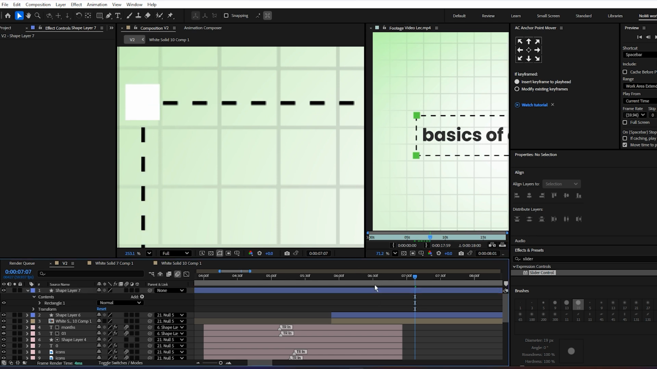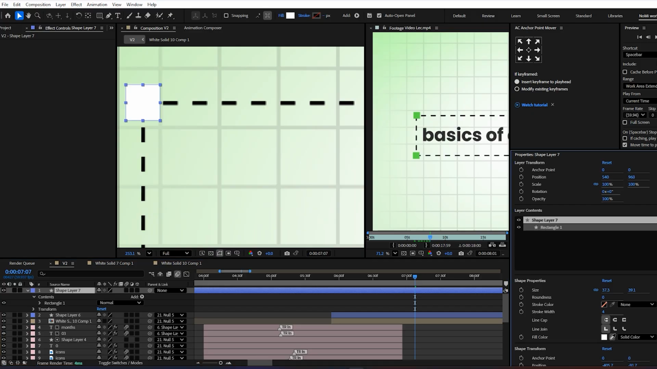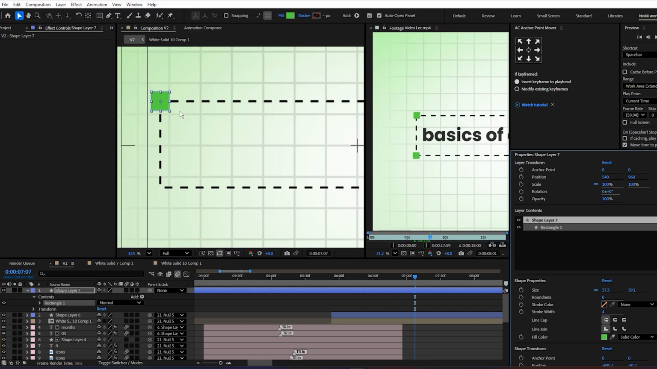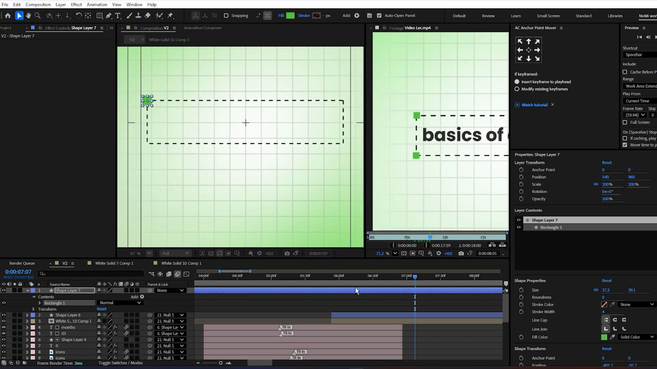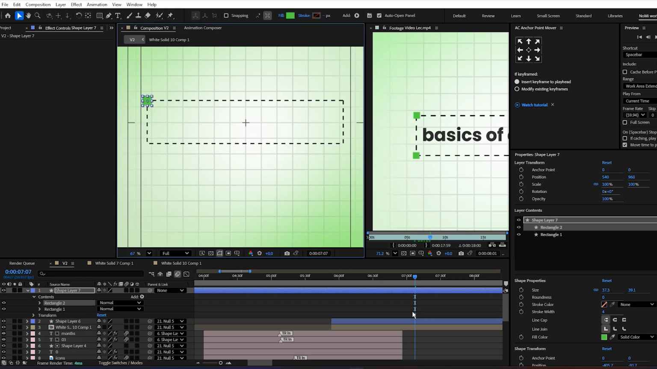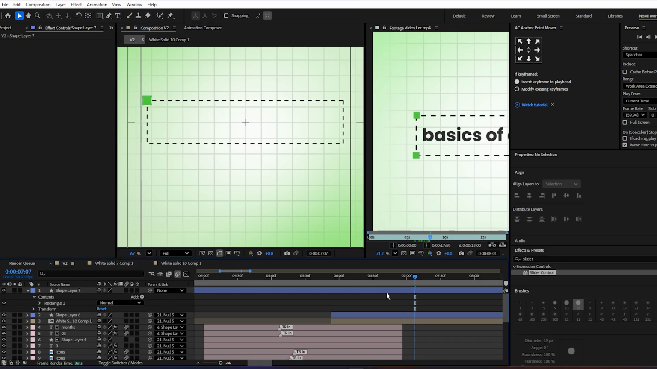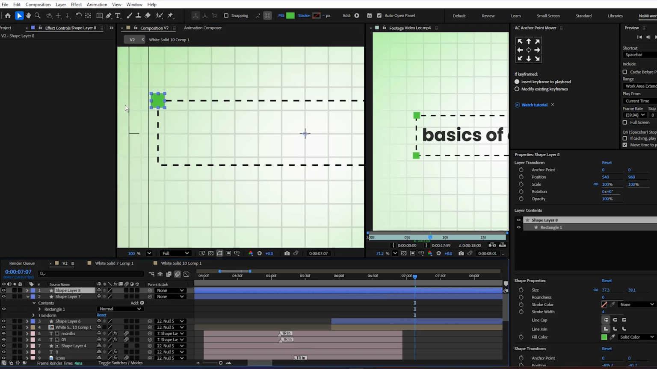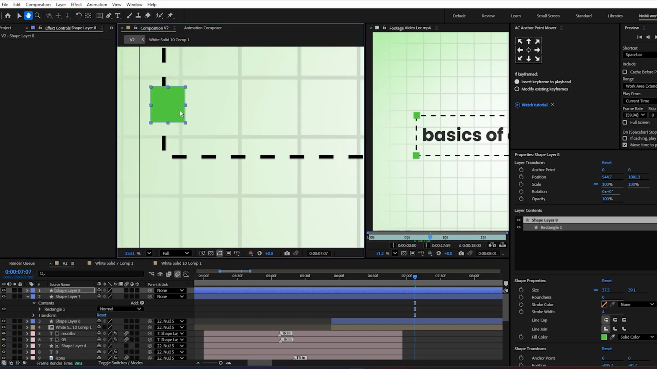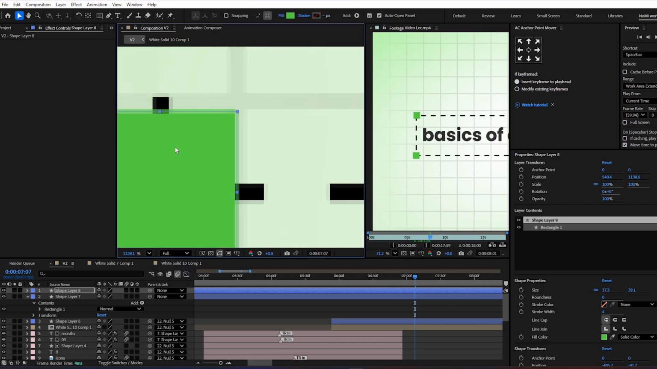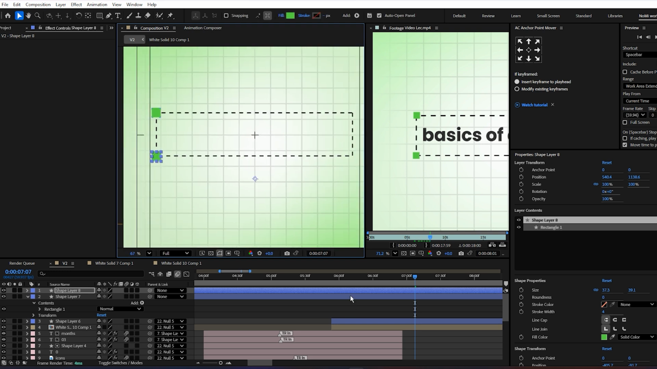Select the layer, select the color to this one, and press Ctrl D again. Sorry for this. Now press Ctrl D again and place it like that. Remember we have to change it again, just like that, just to match it perfectly.